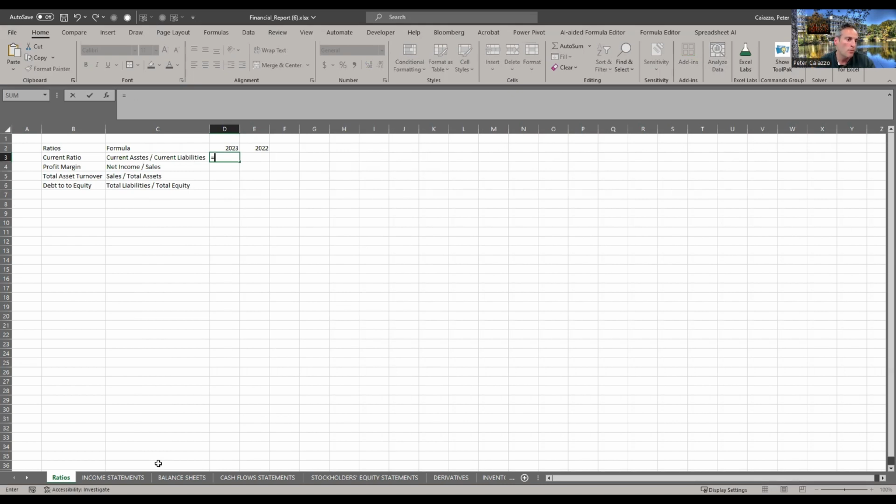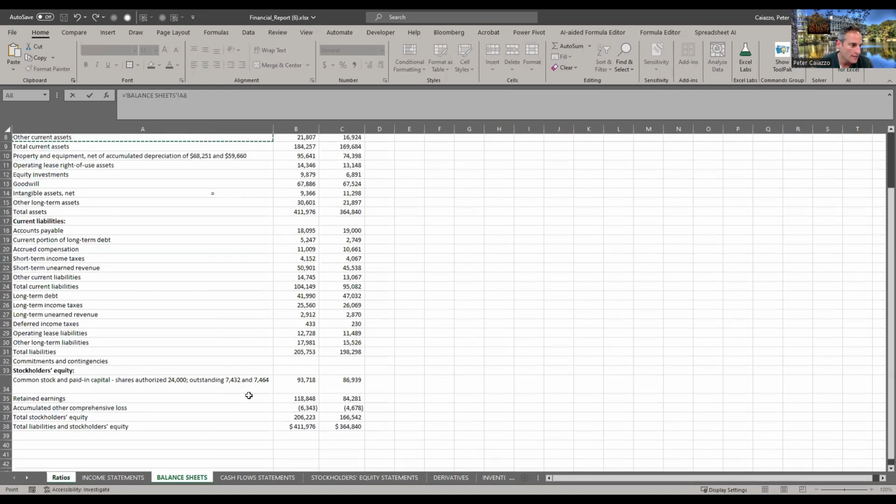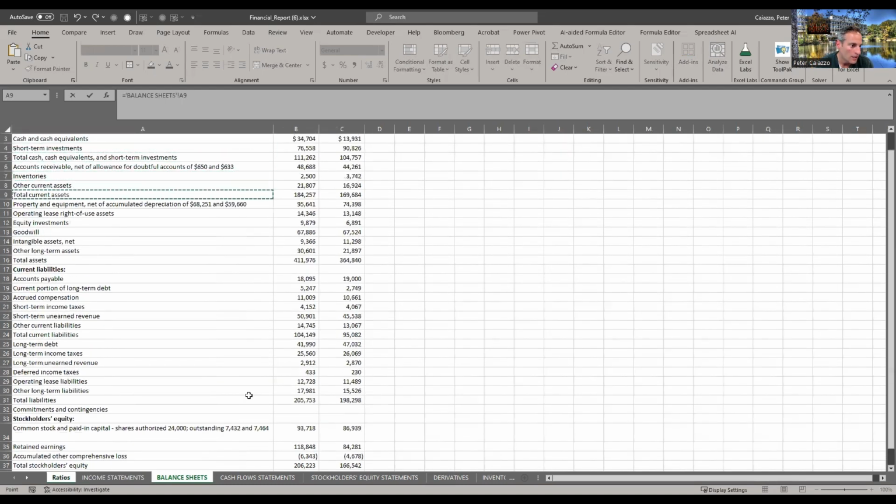Both the current assets and current liabilities are in the balance sheet. We could get there either by using the mouse and clicking, or Control Page Down or Up to get to the sheet. In this case, I'll use Control Page Down. We want to grab current assets. So let's find where that is. Here, in this case, is total current assets. So I'll go over to that, which is B9.